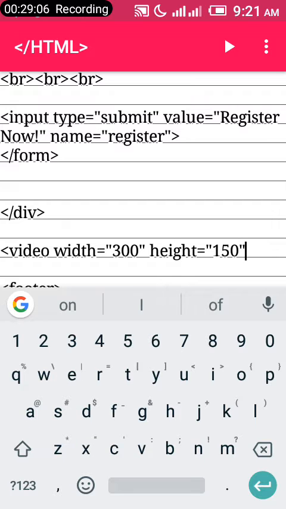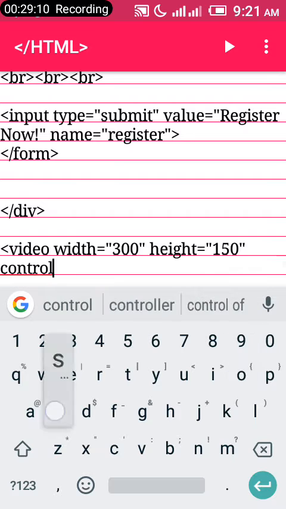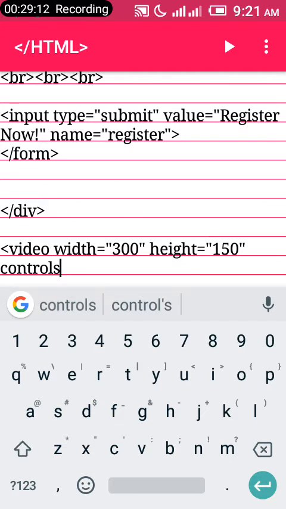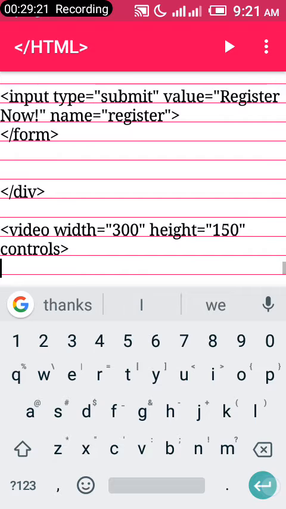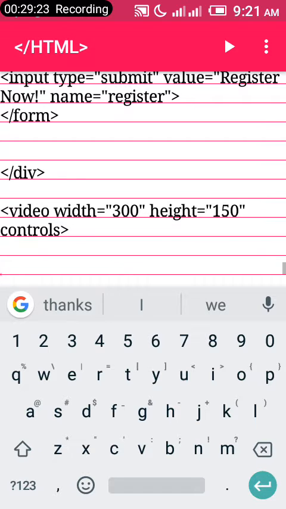Please pay attention to this part. Then don't forget this aspect, controls. Please, it is CONTROLS, not CONTROL. Specify it should be controls, not just control, please. Then we move over to this part. Right under it, we come here and declare our source, src. Yes, source space src. Now this is specifying that you want to add a video.